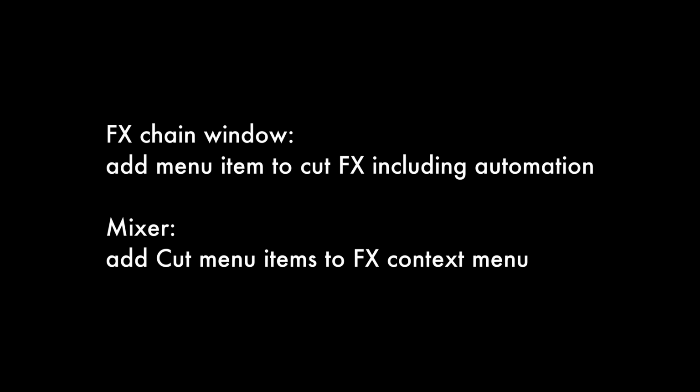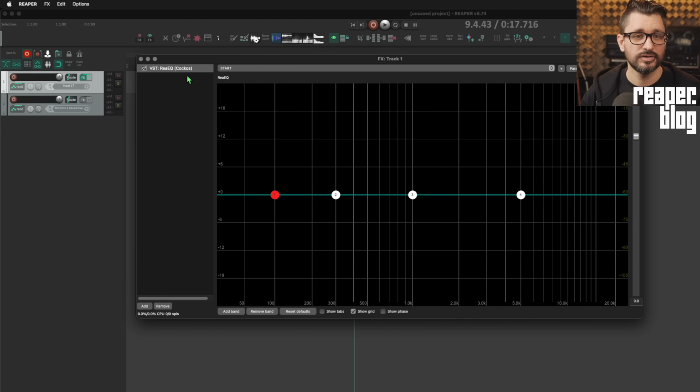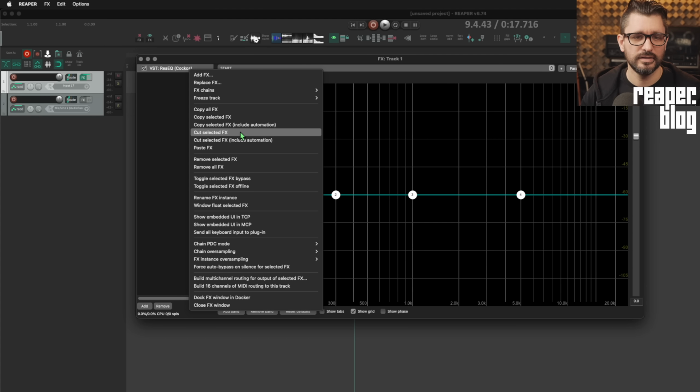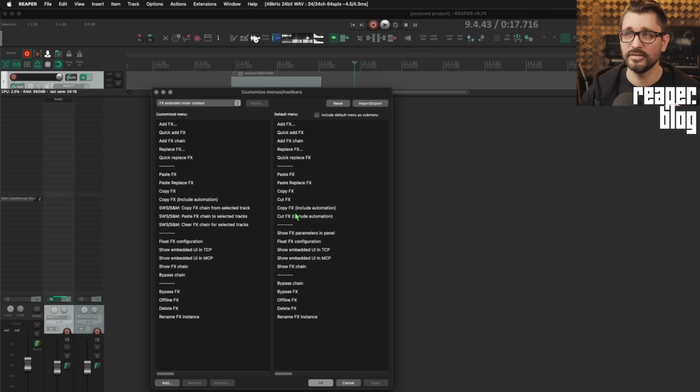Effects chain menu. Add menu item to cut effects, including automation. Mixer. Add cut menu item to effects context menu. Yeah, so this is super simple. In the effects chain, we can now cut selected effects, including automation. There used to only be copy. Now we can cut, including the automation, and paste that to another track, and you'll get those automation envelopes along with it. This is also in the right-click menu of the inserts area of the mixer.